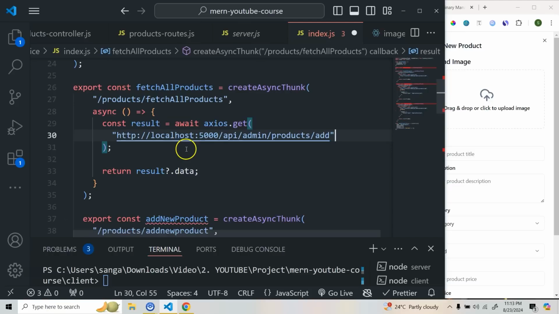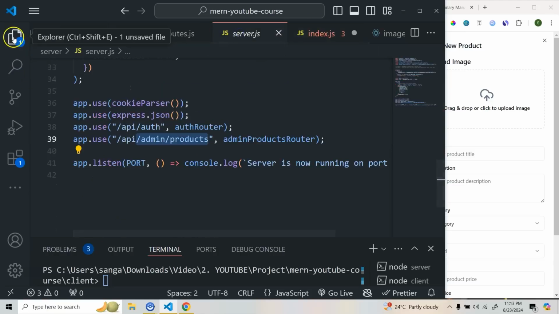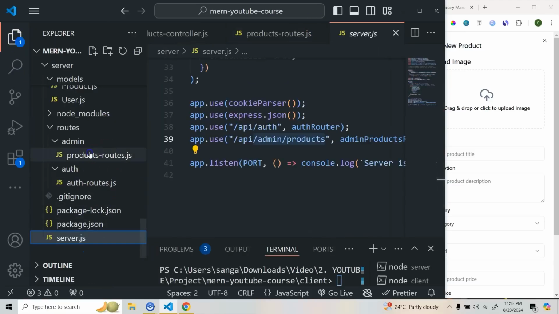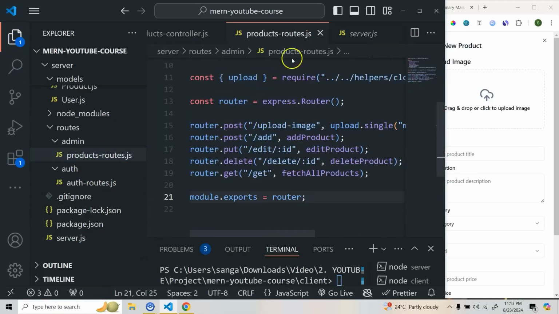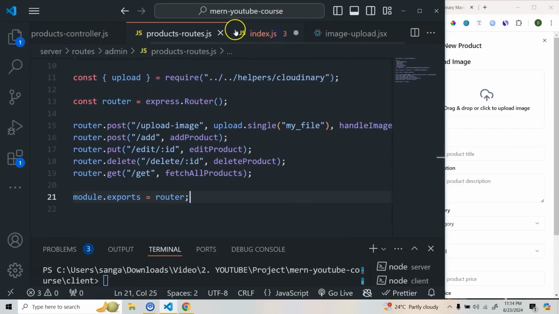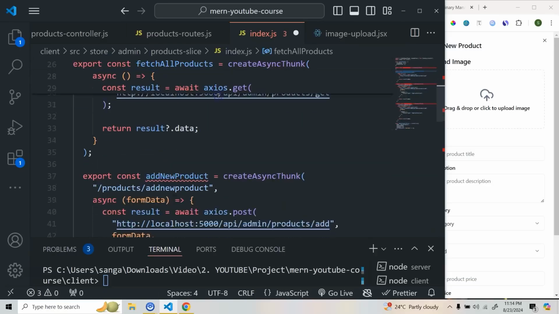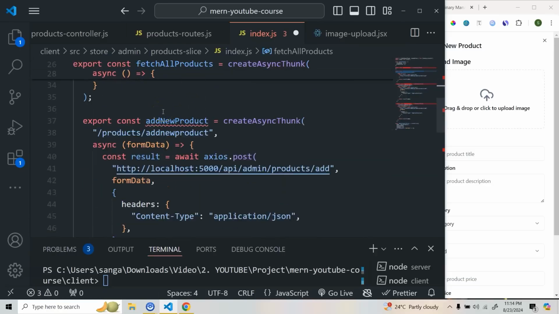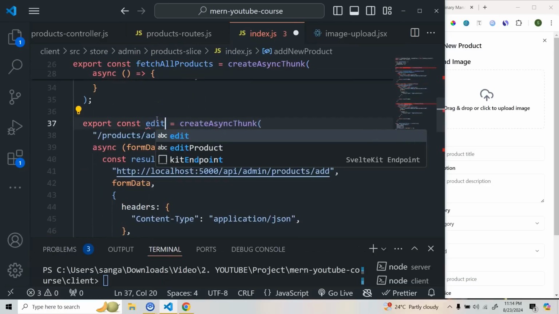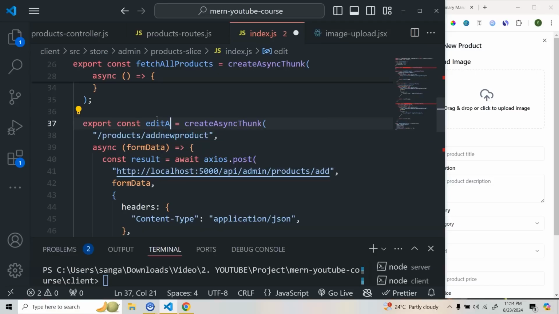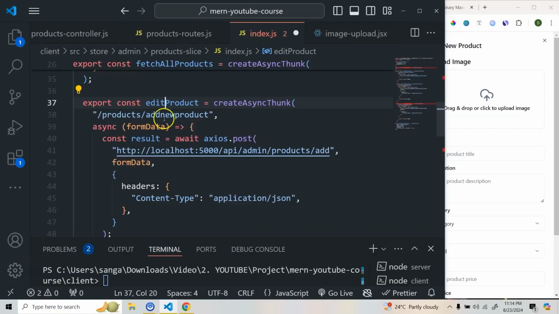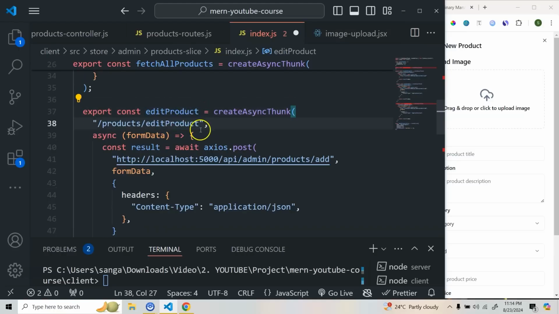And then after this, what is the name that we have given? I think for get it will be /get, right? So this is what we are going to use. Instead of add, this will be get, and then we are going to return the data. So this will be our fetchAllProducts. Then we will be having our edit a product. Let's give editProduct. So this again I'm going to give editProduct.